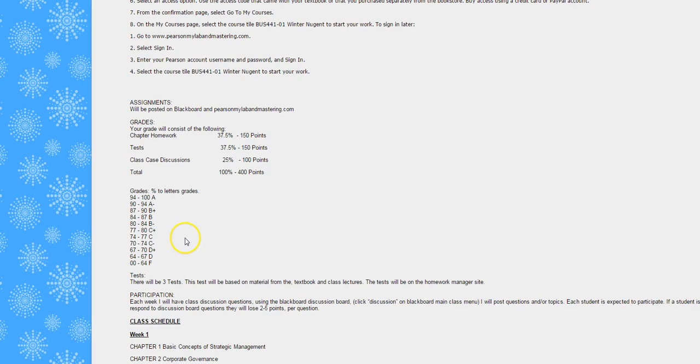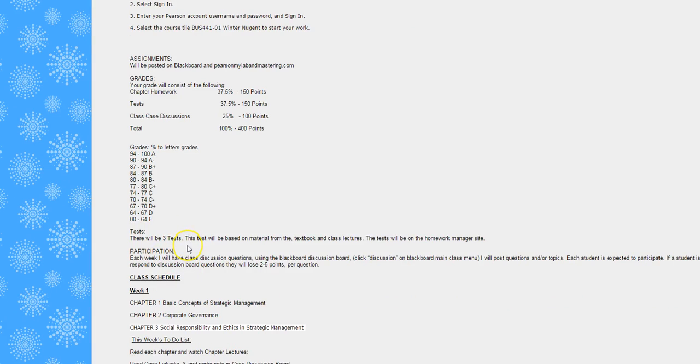Now there will be 3 tests, 1 test each week to test the chapters of that week. They're not cumulative, they're just on the 3 chapters for each week. And I'll be using the textbook as well as the class lectures to build these tests, which will be hosted on the Homework Manager site.